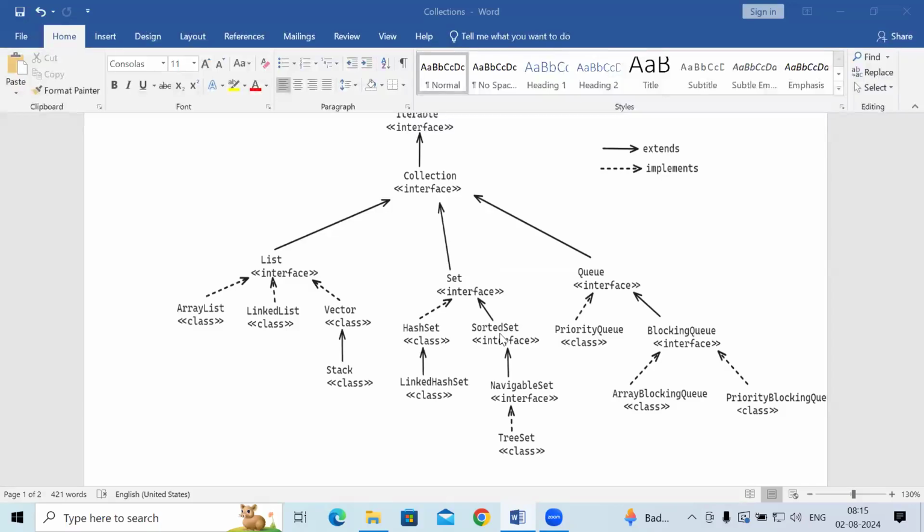Interface to interface is extends. Class to class is also extends. But class to interface is called implements. Okay, tell me, what is sorted set?